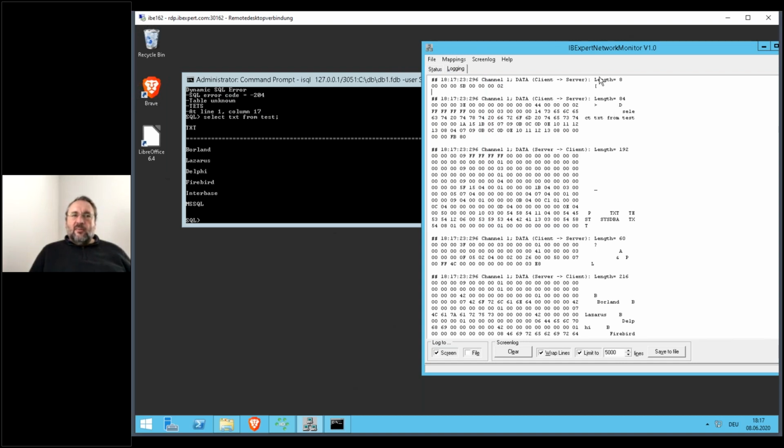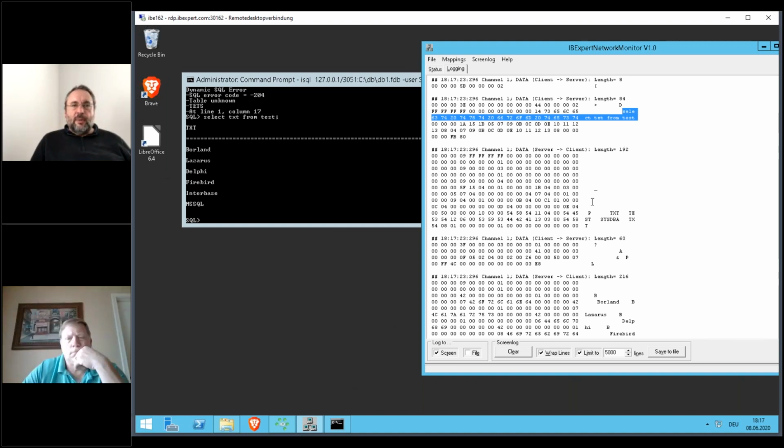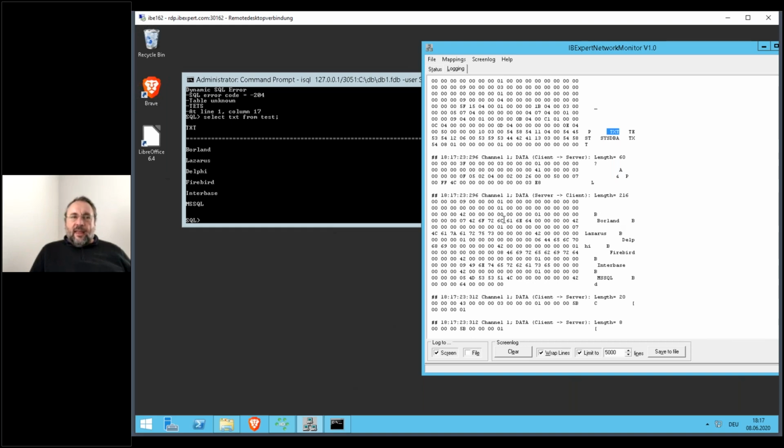The client sends to the server, hello, I want to know something. Please give me the information about select txt from test. The server says, okay, you will get the following information back. You will get a column txt and some basic information in the background. And the client says, okay, perfect, give me all the next records, whatever they are. And then in this package, the server sends to the client a lot of data. As you can see here, for example, you see the first name, here you see the second name, here you see the third name, and so on.